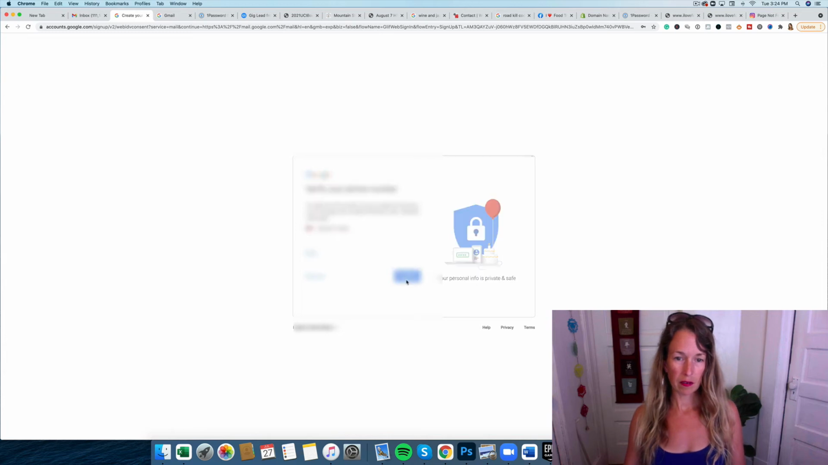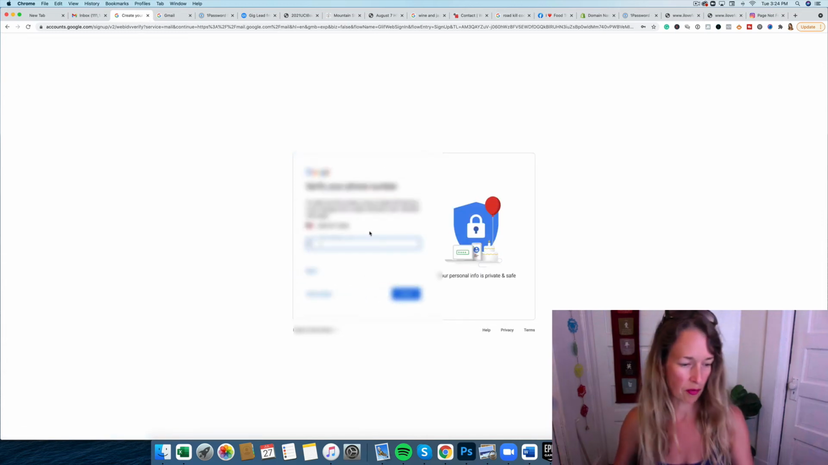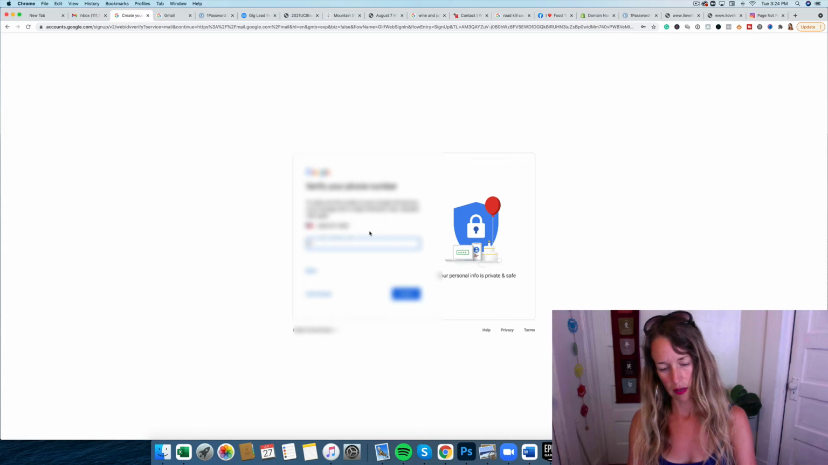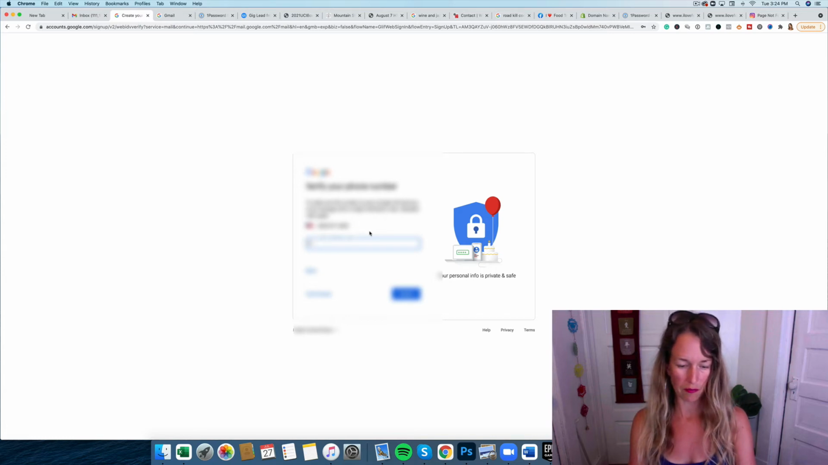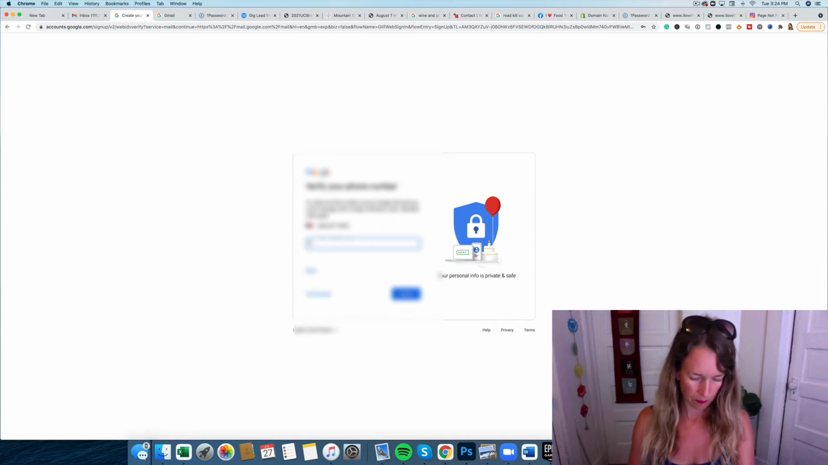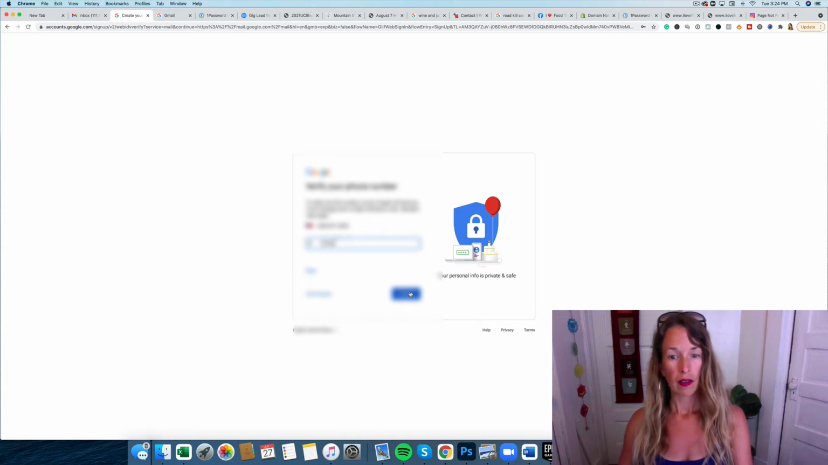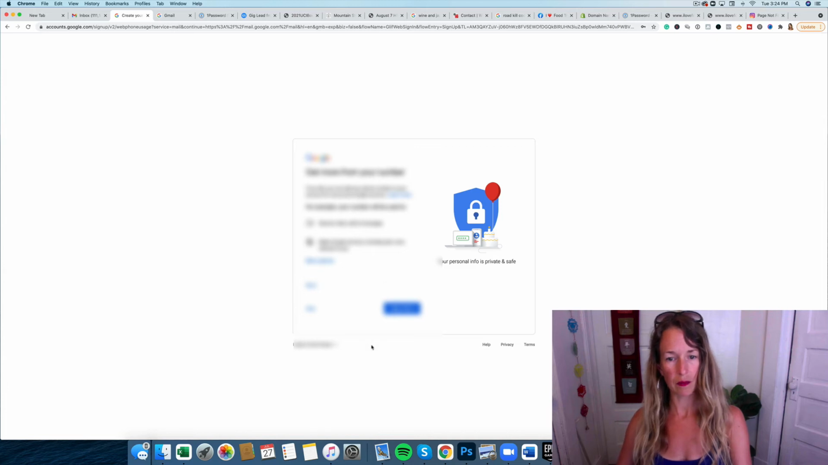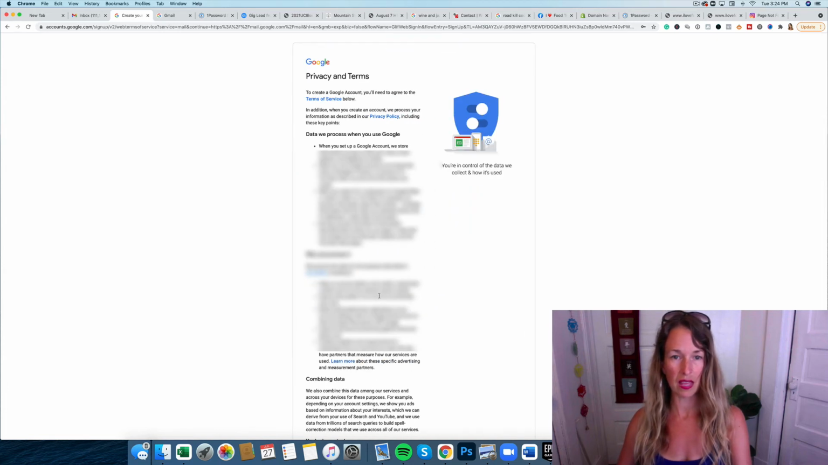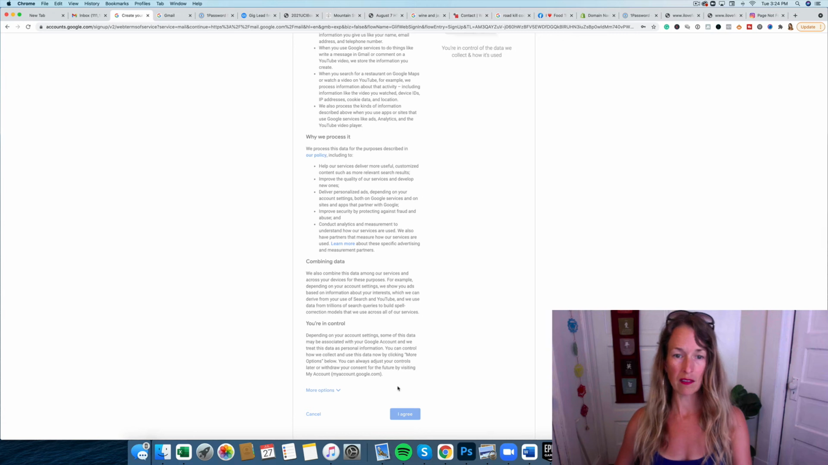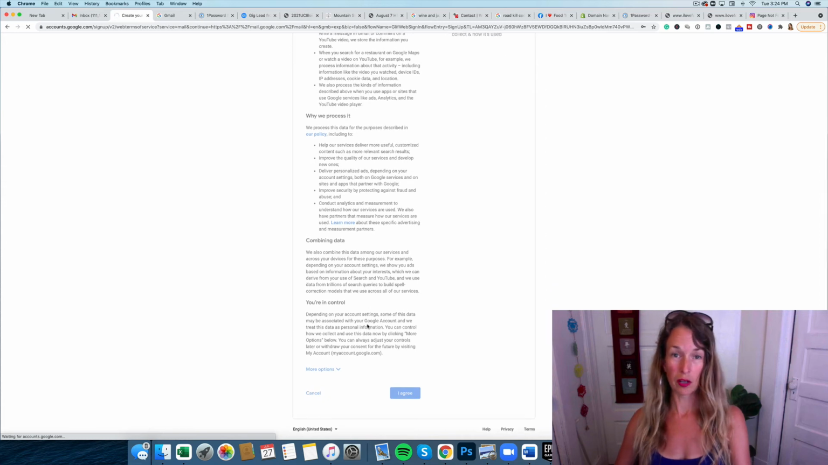Okay, so now I have to verify that's my phone number, and Gmail is going to send me a code to my phone. So I have to get my code from my text message. Okay, so I verify that. Yes, I'm in. I agree to everything they say because it makes my life easier that way. And I really want to use this Gmail account.